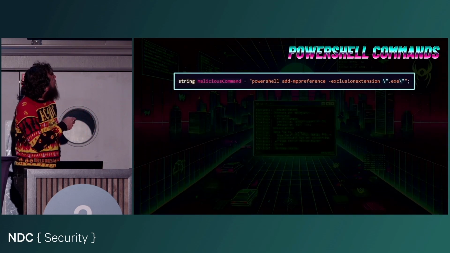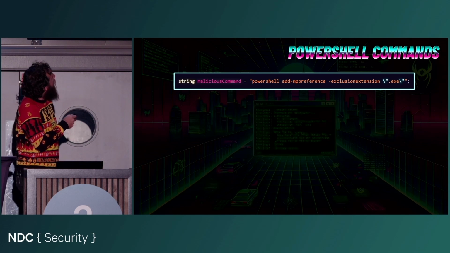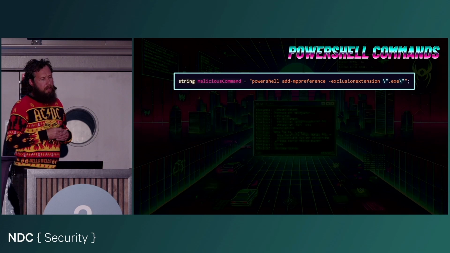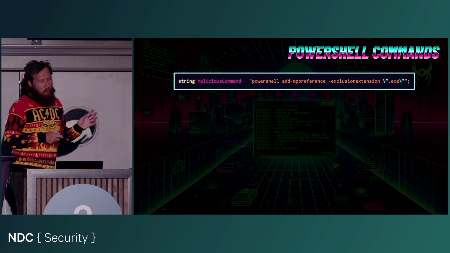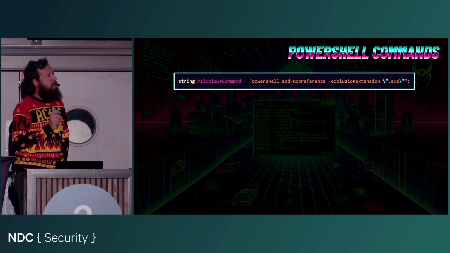PowerShell commands. These are where we're going to use commandlets. So for this example, we're going to add an exclusion for exes, for all exes on the system. And these MP preference type commandlets are all related to interacting with Windows Defender. Depending on setup, they may not work. But what we found with ransomware gang scripts is they'll try all this even if Defender's not there.